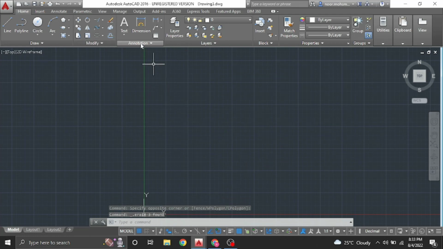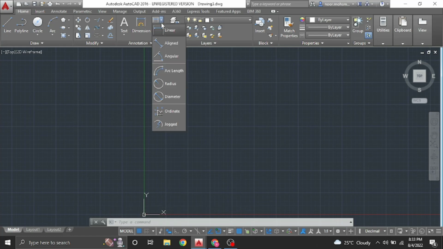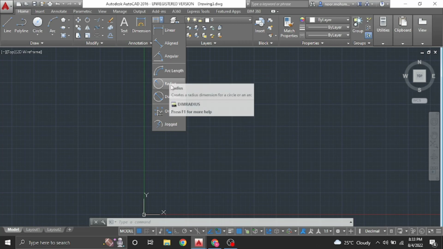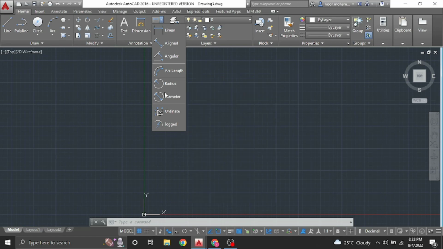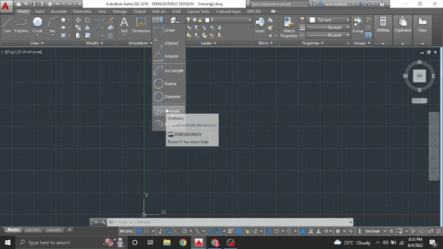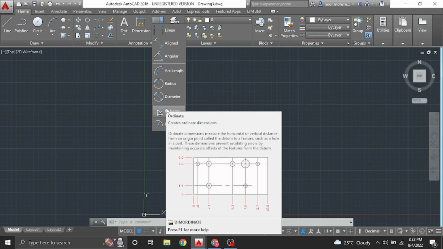Annotation. So annotation is all about dimensions. How will the dimensioning be represented? You have the linear dimension. To create the linear dimension, then aligned dimension, it will create the aligned, and angular dimension, and this is the arc dimension. It will give the arc length. And next radius, so it will give the radius. Diameter, so it will represent the diameter. Ordinate, so generally it will create the ordinate dimension.